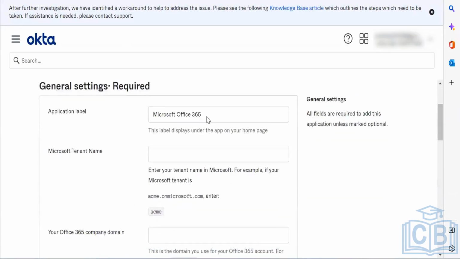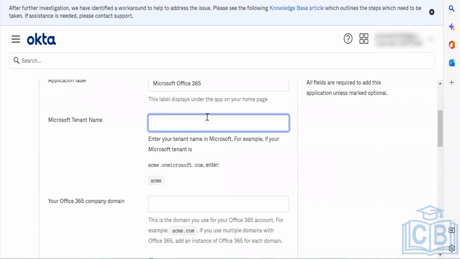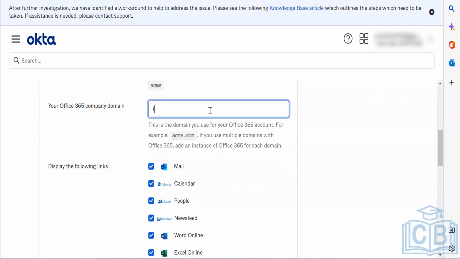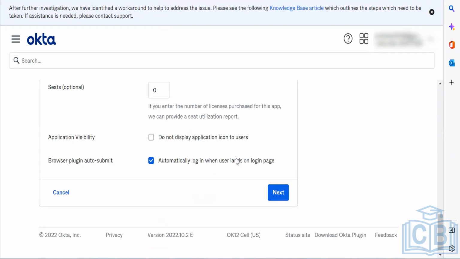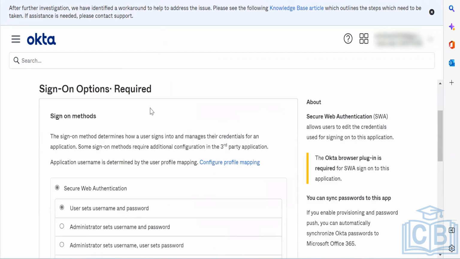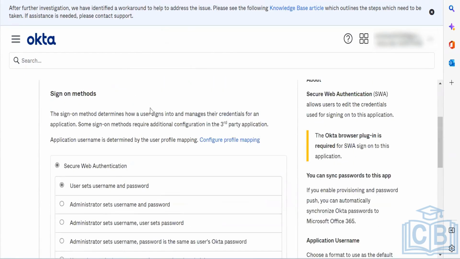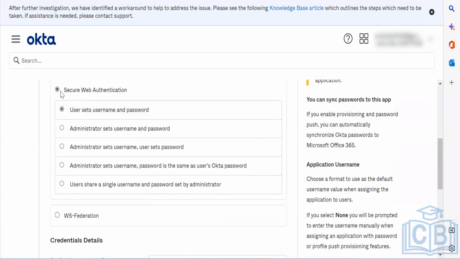Integration. Here you can put your tenant name. I am putting, let's say, a name. Here there are two options to configure. Secure web authentication, wherein you have different options like the user can set username and password, or the admin, or anything.